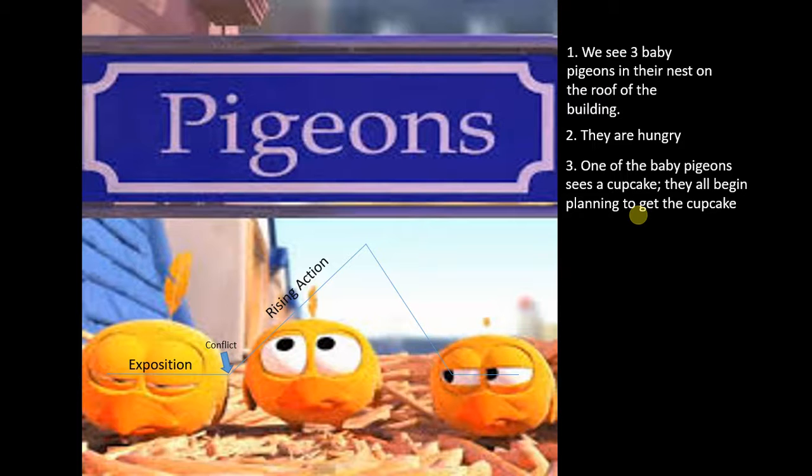The rising action events are them standing on their heads, standing on each other's heads to try to get to the cupcake. And then the second major event happens when they try to use a teeter-totter to shoot themselves up onto the ledge to get the cupcake.